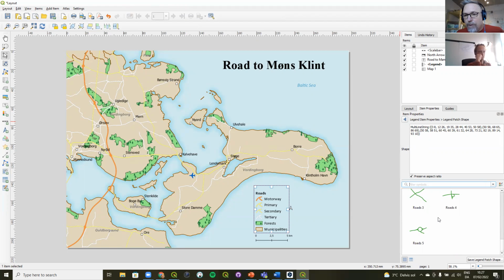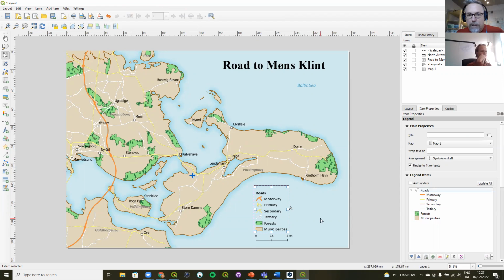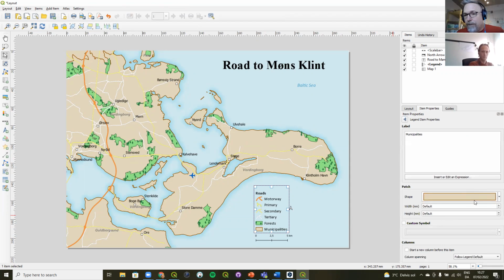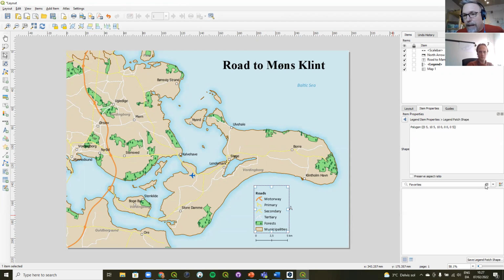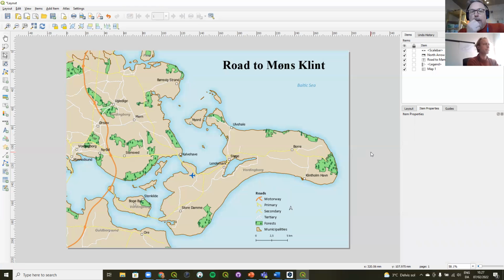I could make that roads 2. So you can really come up with a very custom legend. And I can do the same for the polygons. So for municipalities, I could choose a different patch. Like that. So that's really nice. But I also want to show you now how you can create your own.